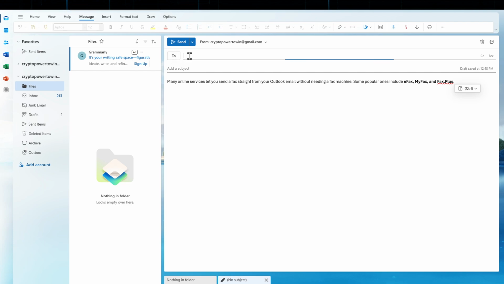Now, where it says To, we need to put in To. So put in the recipient's fax number followed by the service's domain. So this can be something like 12345678990. That's the fax number at efaxsend.com for this demonstration.